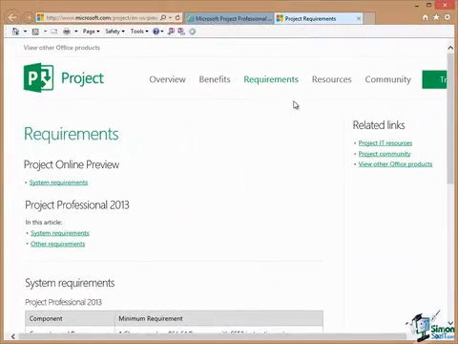So for the rest of this section, I'm talking to those of you who maybe don't yet have Project installed. And the first place I'm going to direct you is to part of Microsoft.com, to this particular page.